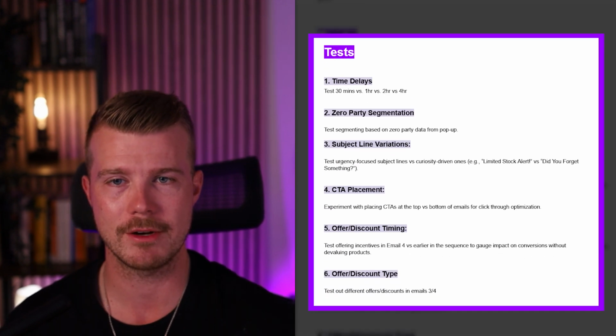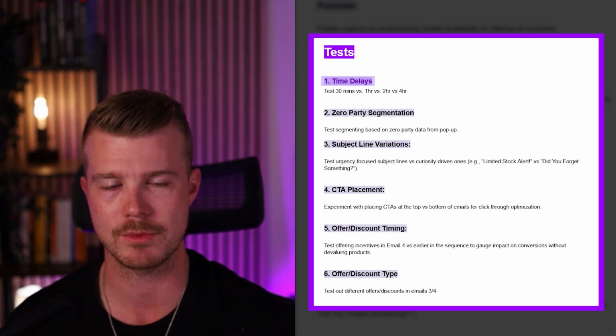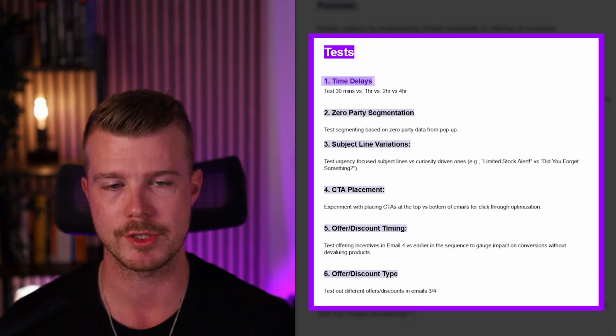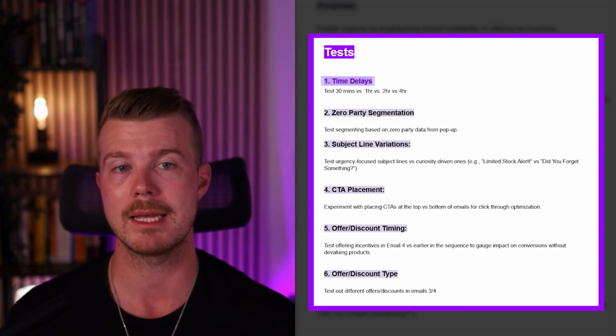Now, the final thing here is the tests that we're going to have. The first test is the time delay. This is what I mentioned as we were building it out: 30 minutes, 1 hour, 2 hours versus 4 hours. That's going to have a big impact. That's something that we found has one of the biggest impacts for this flow.